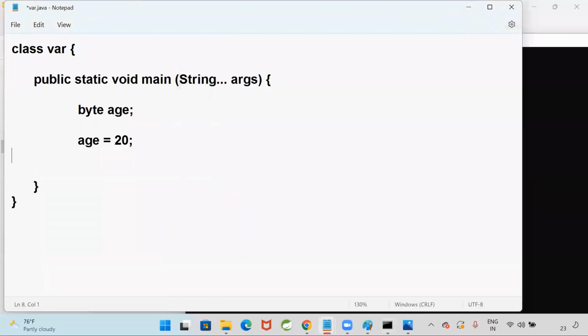Can I print that variable value? How to do that? System dot out dot println of age. What is that age? Arey bhai, age is a variable. What is there in the age? 20. What is the type of the age? Byte.